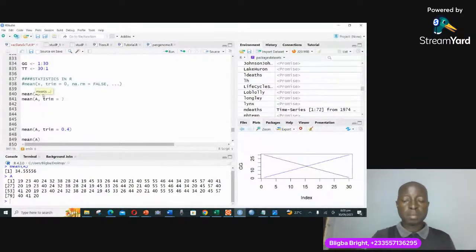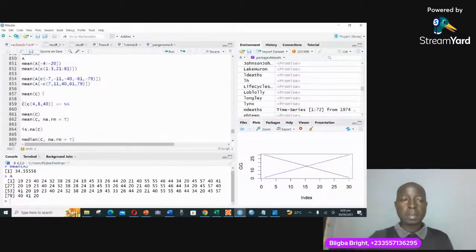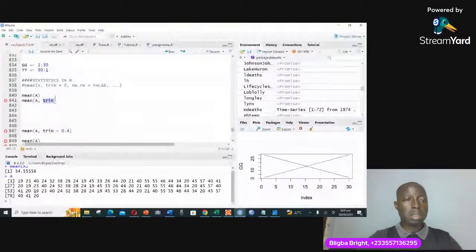If I put trim, I can say 0.3. Because I'm doing a tutorial, anytime you see your cursor turn into an underscore, go to your keyboard, you see something called the insert key. Touch on that, and it should change back to a vertical line. That's what I've just done.